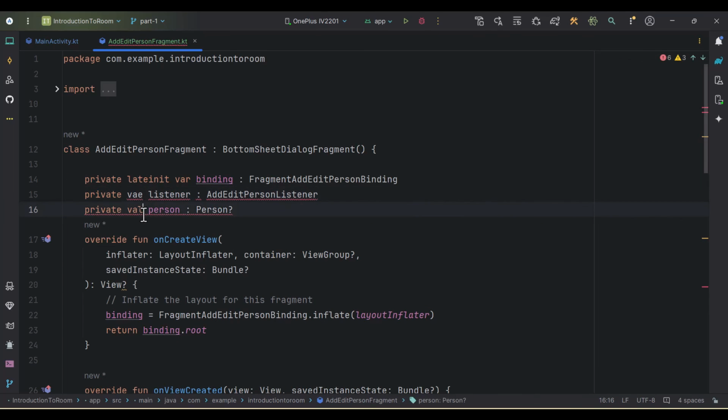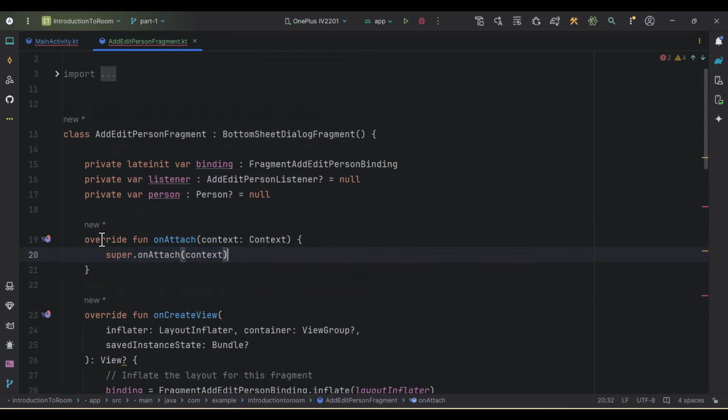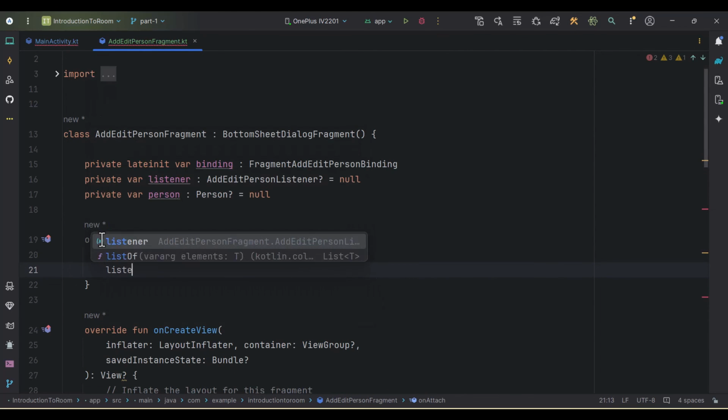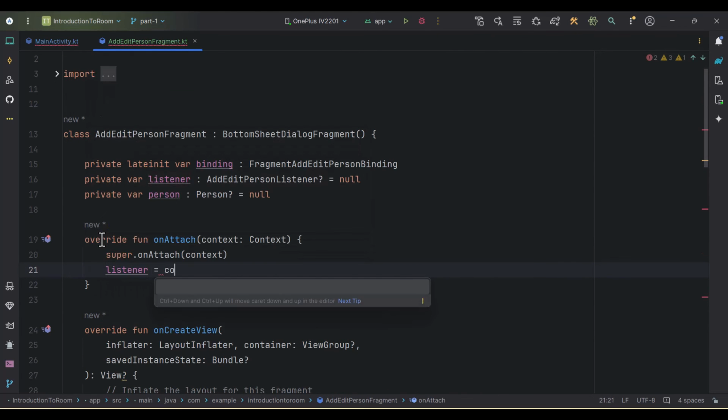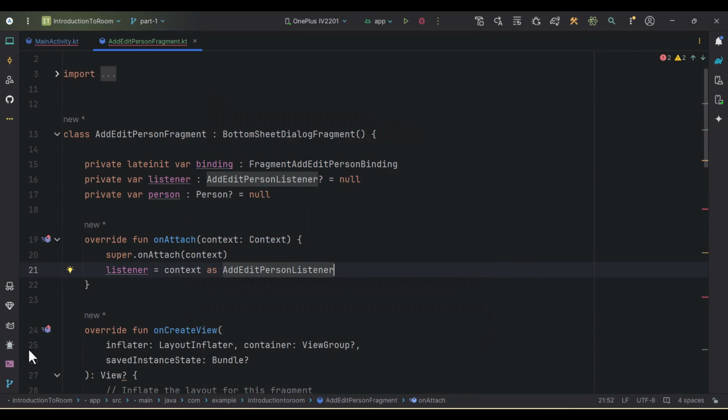and we'll make it var, and we will give it an initial value of null, and to this one as well. And then I'll override one function which will be onAttach, and in this function we can reinitialize our listener. We get the context here, so we can just typecast the context. So AddEditPersonListener.